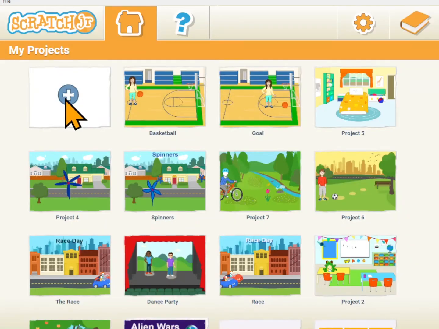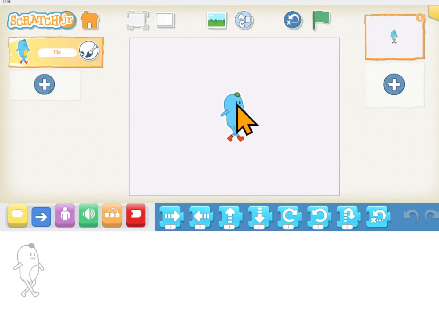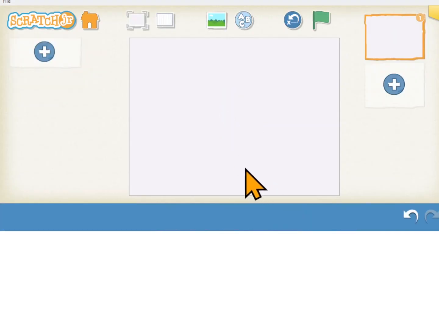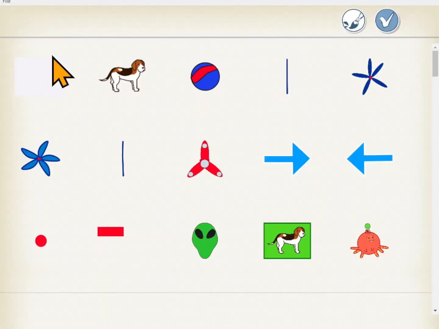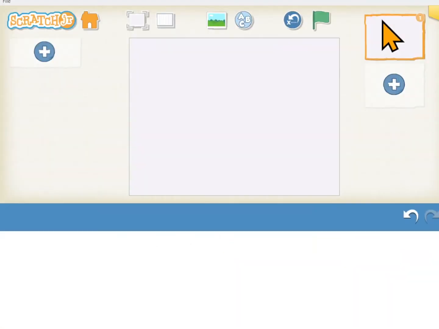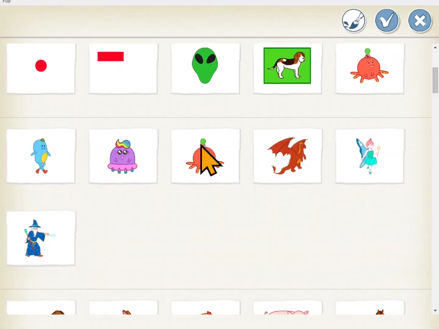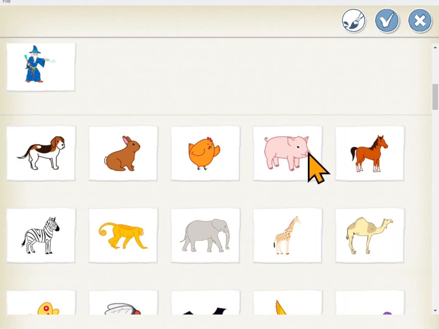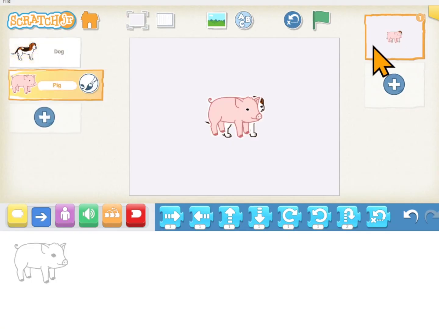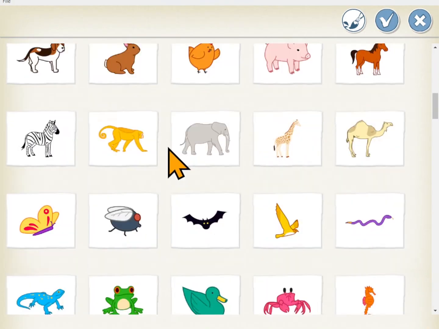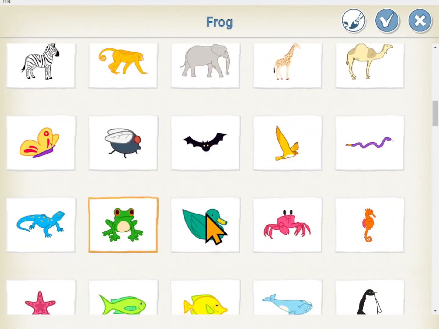Click the plus to create a new project. Let's get rid of the cat by holding down and clicking the X. Let's get some new characters. We'll get the dog. A pig. And a frog.